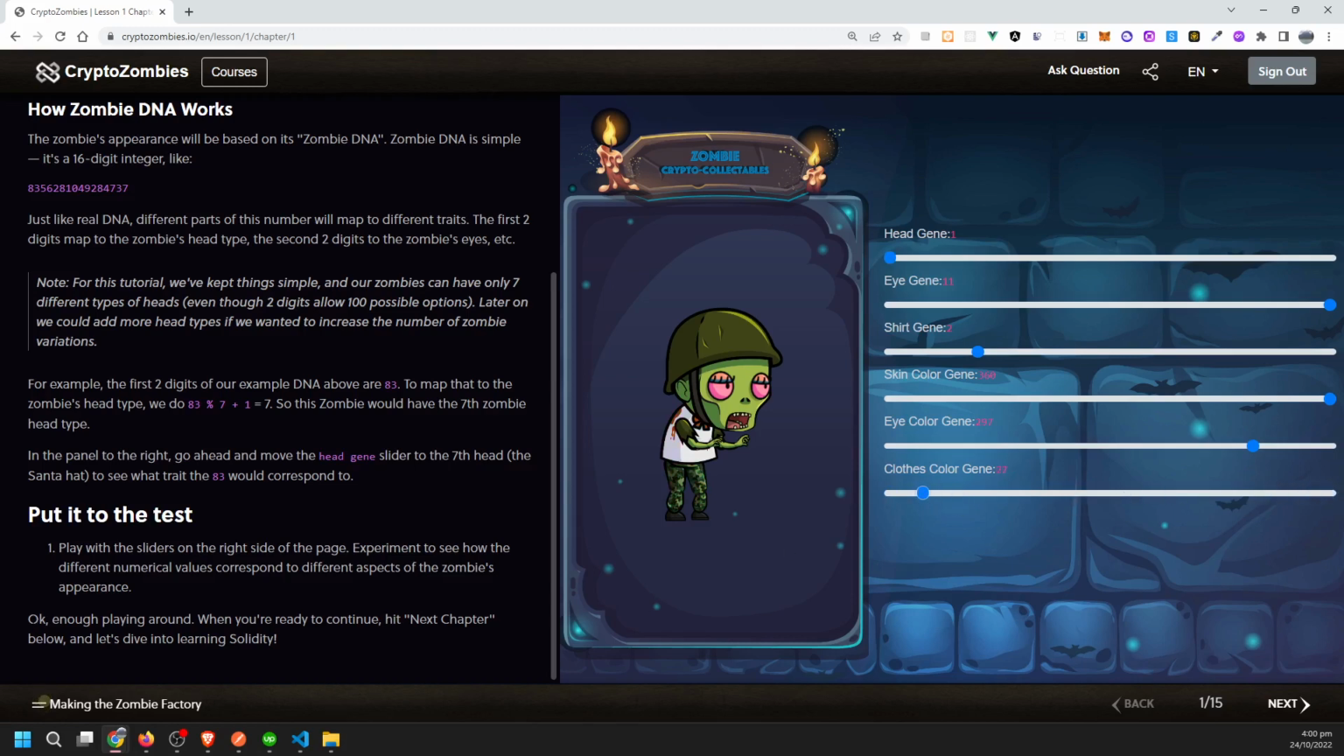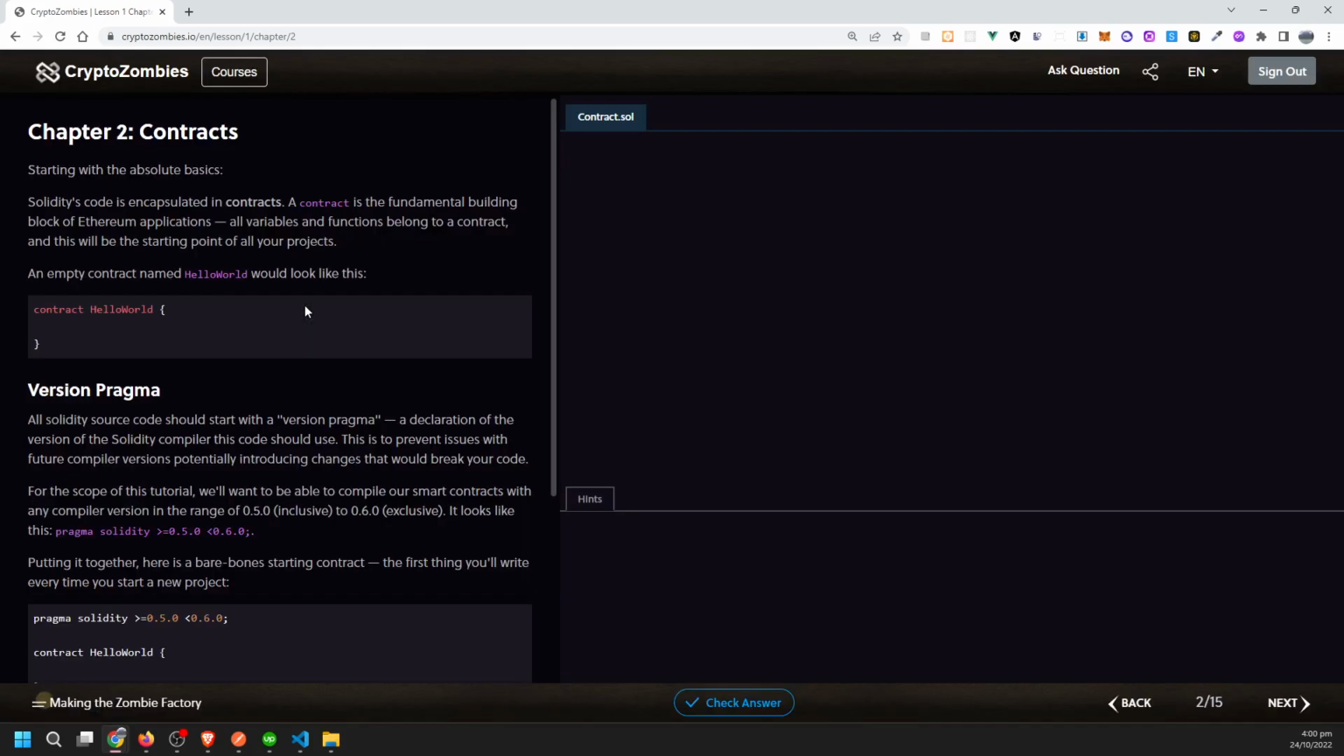Okay, enough playing around. When you are ready to continue, hit next chapter below and let's dive into learning Solidity. So let's get started. This lesson number 1 has 15 chapters. So now we are on chapter number 2.